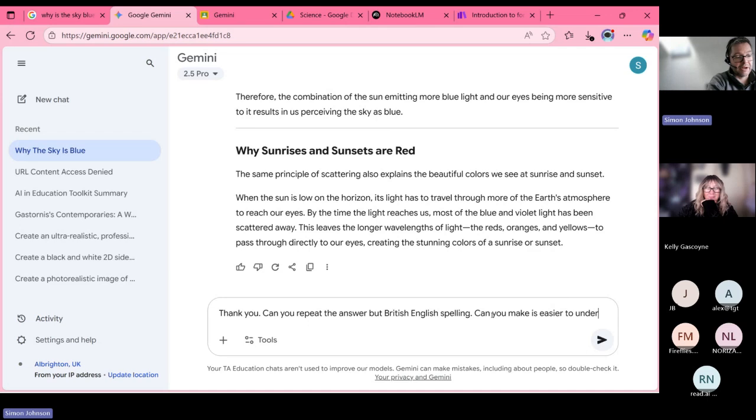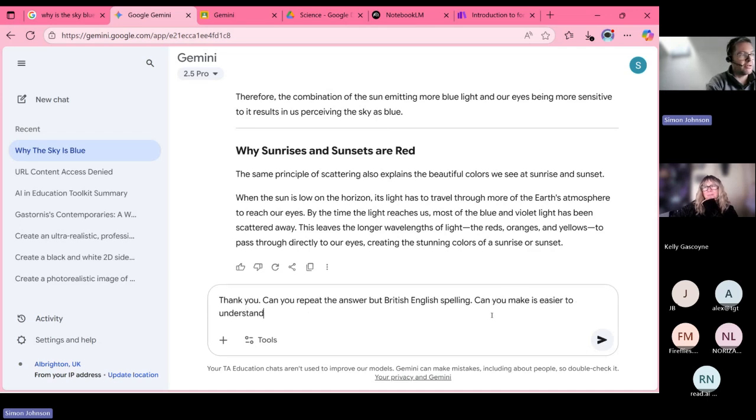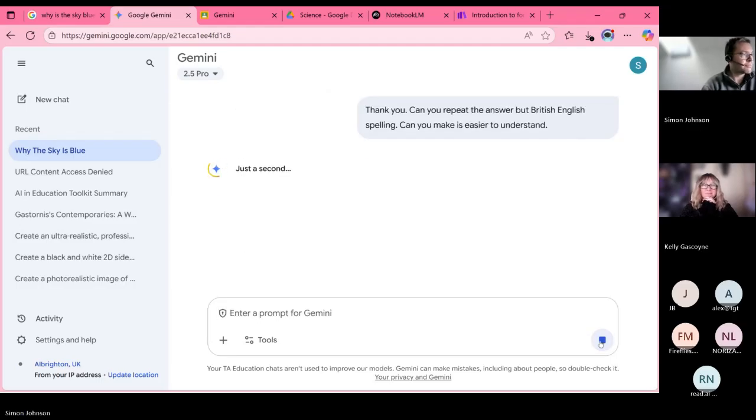You can actually set an age range, be more specific. So could you rewrite this so my year 7s could understand, or my year 4 students could understand, or you can even set a reading level as well. I could even say bullet points only, but let's see how it copes with that.